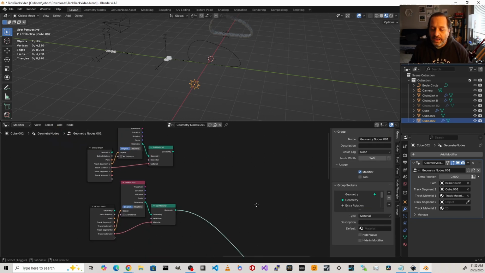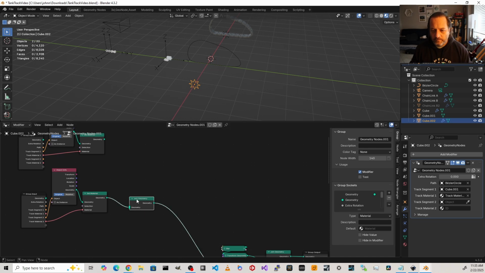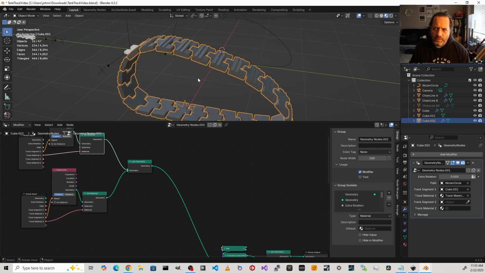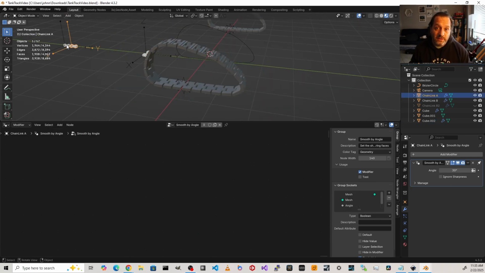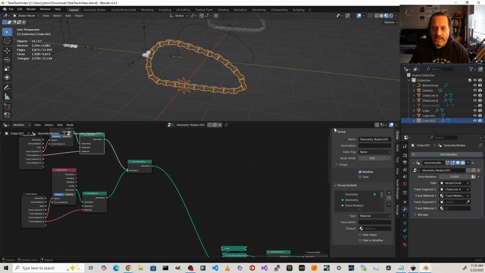And now to connect these, I'm going to add a join geometry node, and we'll join those together. Now, right now it seems like we're back to where we were to start. So if we go ahead and pick our two new link types here, which is chain link A and chain link B. So here for my track segment 1, I will choose chain link A. And then for track segment 2, I will choose chain link B.